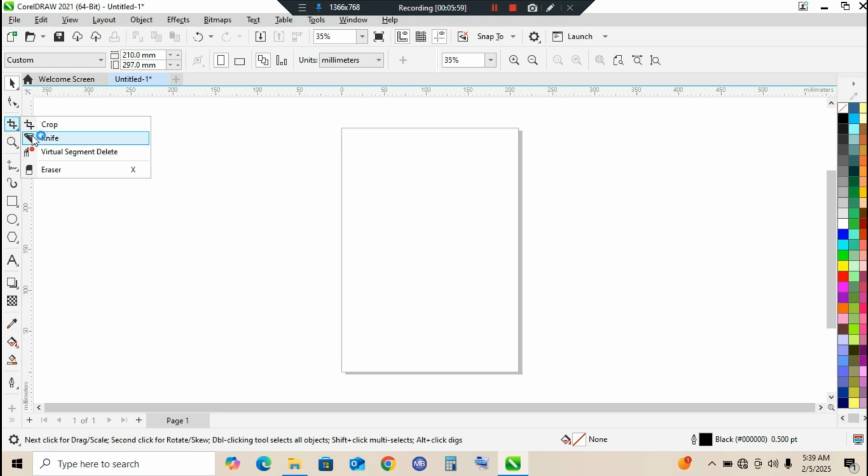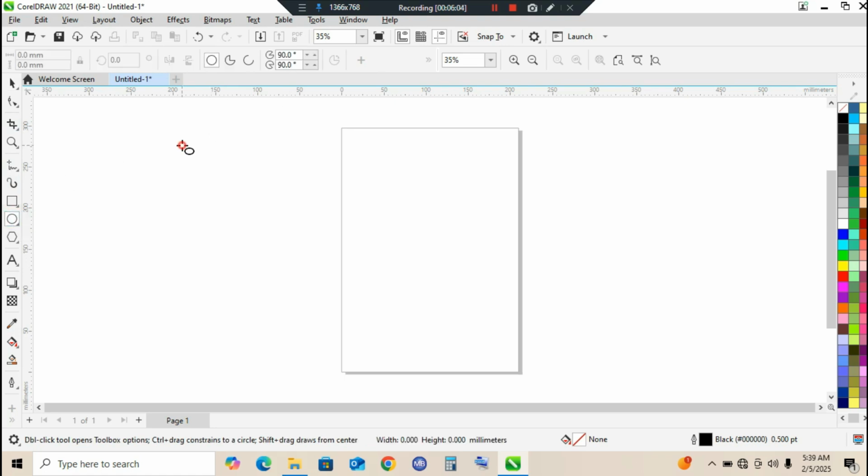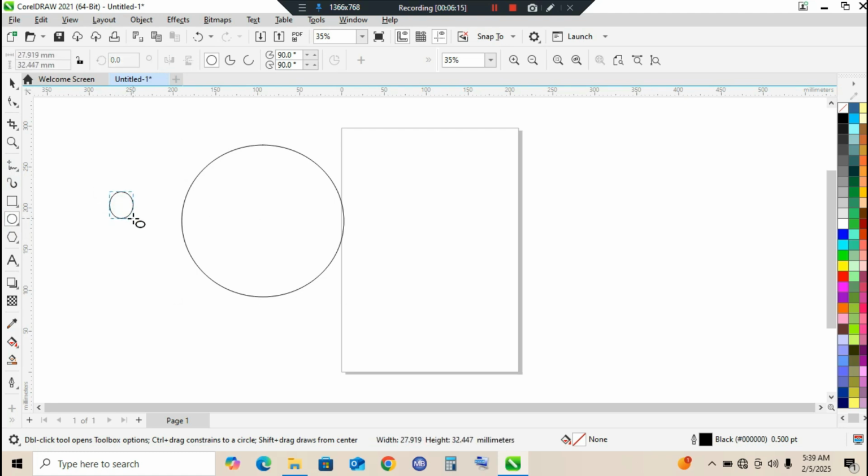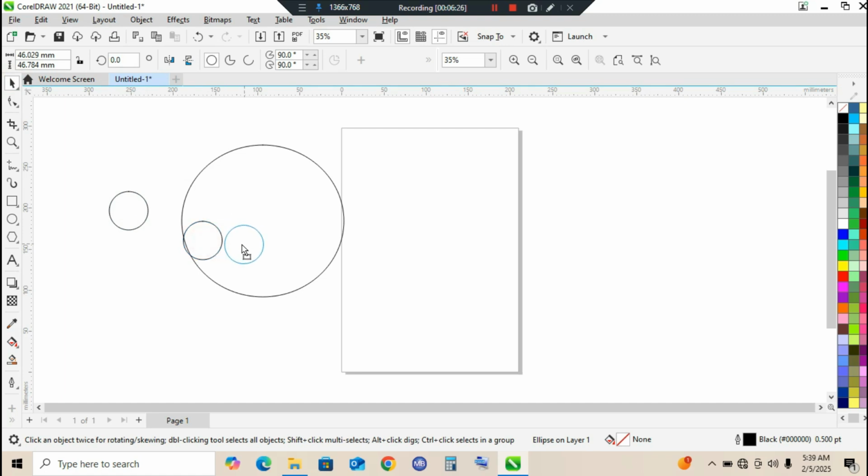Now the next one here is the knife tool. The knife tool is just like our kitchen knife. The knife tool is used for slicing objects, just like the kitchen knife that we use in the kitchen to slice our meat, slice onions and so on. So I'm going to do something that will make me use this knife tool. Let me quickly do a simple illustration.